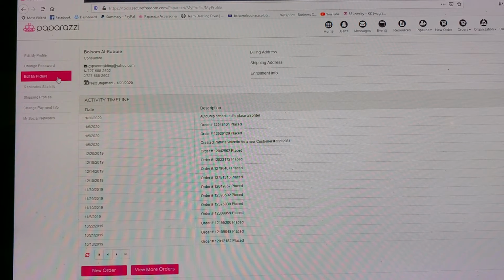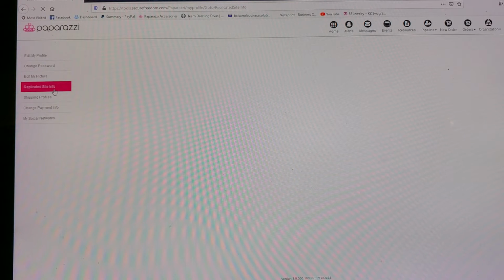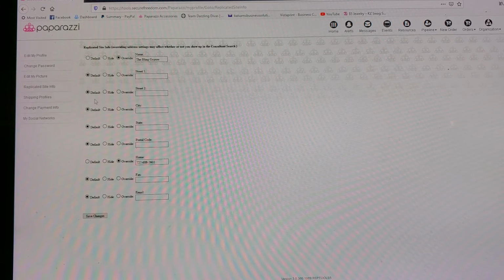So this is where you go to change your picture. Now where I want to show you is replace site info. Now this is where you go. Remember when I said the website used to have my first and last name? This is where you go to change it.